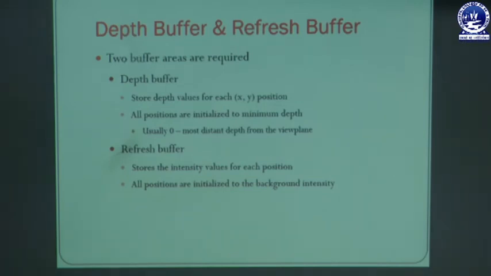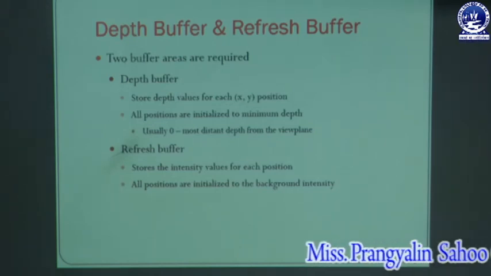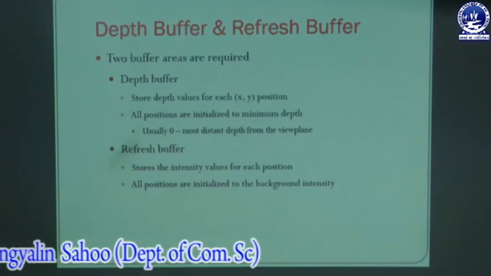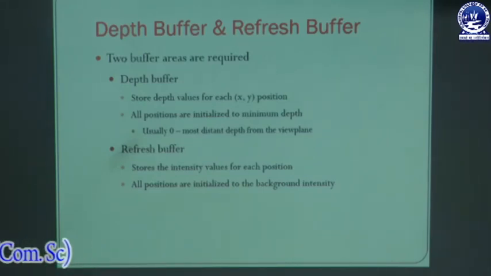So it uses two buffers for the data calculations. One is the normal refresh buffer and the other is the depth buffer. Here the depth buffer stores depth values for each XY position, and all positions are initialized to the minimum depth, usually 0.